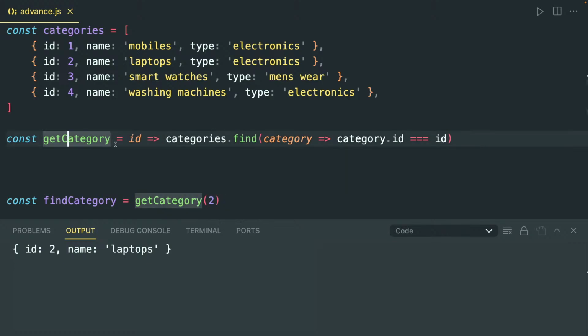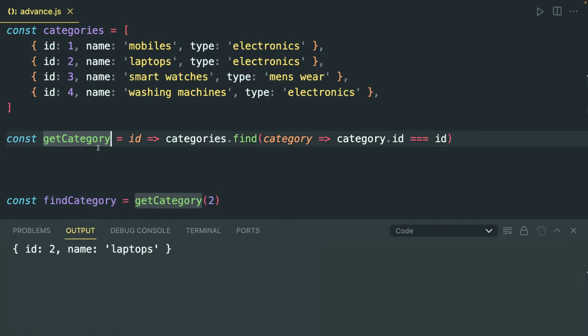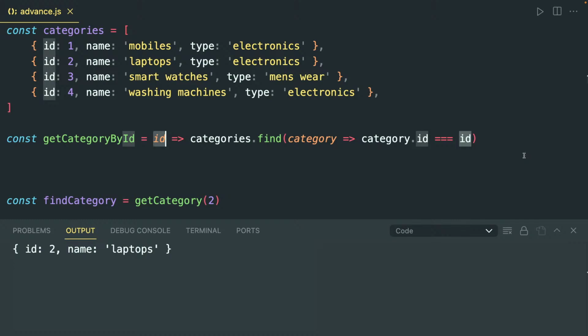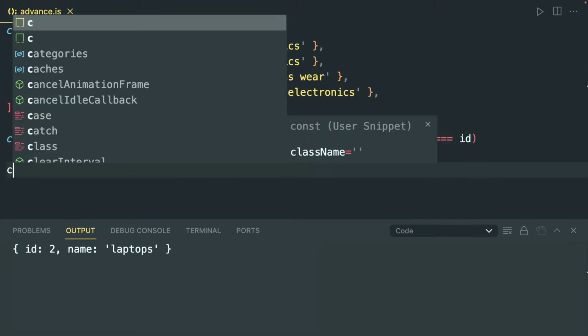So this function, get category. To make our function names more meaningful, to show what they are doing, I can say get category by ID. This will tell me that it's getting a category from these categories by its ID. Then you can better manage and maintain your code for a longer term.